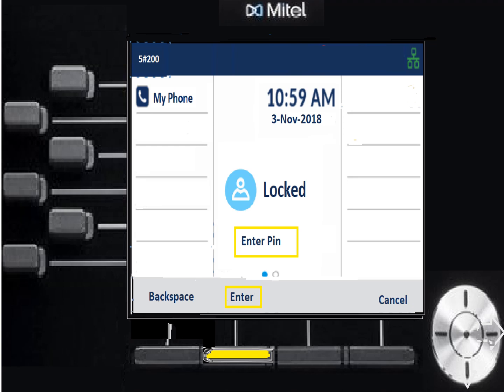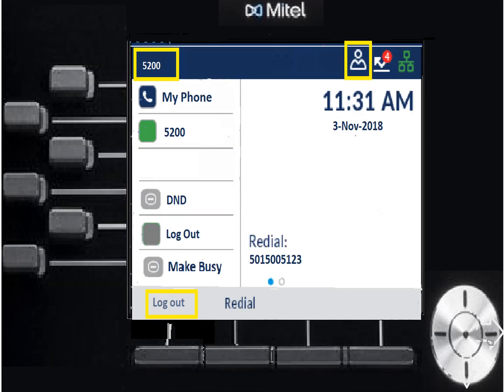So when I put in my initially, we'll just say we haven't set up our voicemail yet, I'll just put in 1111 and hit enter, and it'll log my phone in. And this is what my phone will look like once it's logged in.